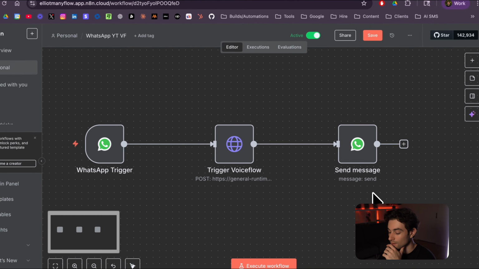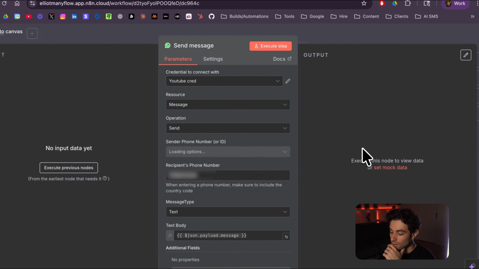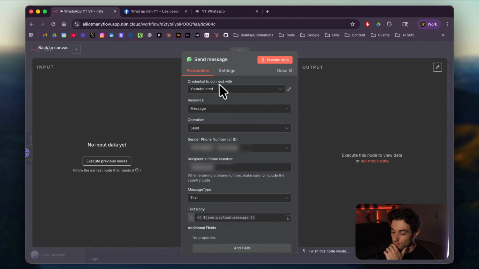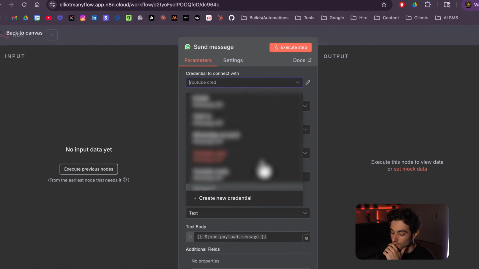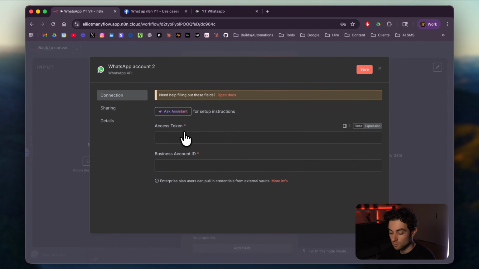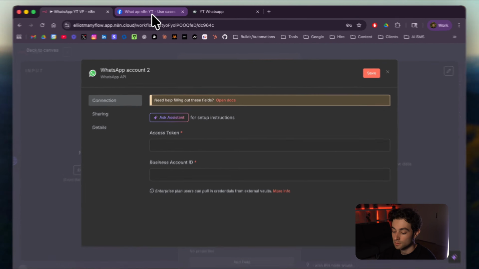So we're going to start with the send messages really quickly. And what you want to do is add a credential. So you're not going to have any of this right now. You're going to want to make sure to go here, create a new credential, you name it what you like, and now you're looking for an access token and a business account ID. To get those two things, it's very simple.